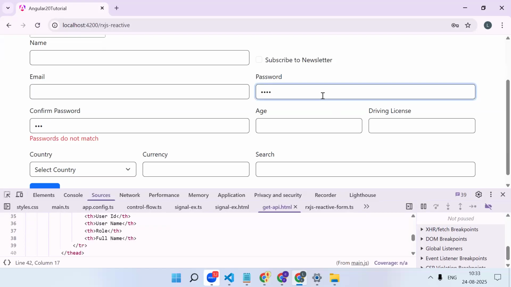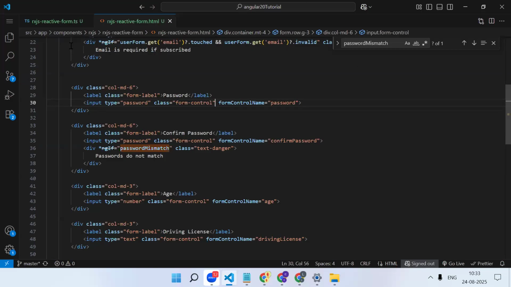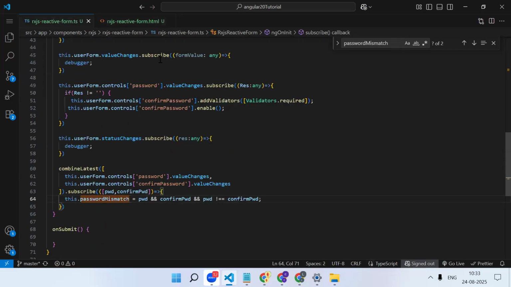So combineLatest allows you to combine multiple observables, and if any of the observable values get changed, then you can write some code. Got it? So this is also a use case of the RxJS operator combineLatest. Okay. So I think we have covered everything.